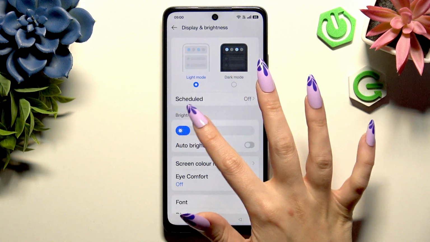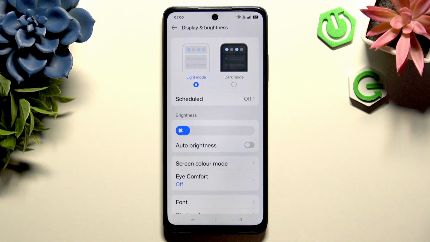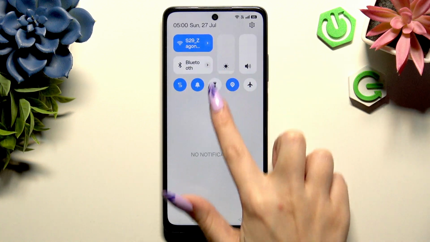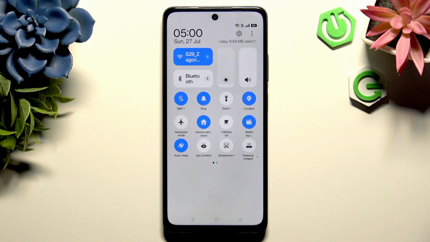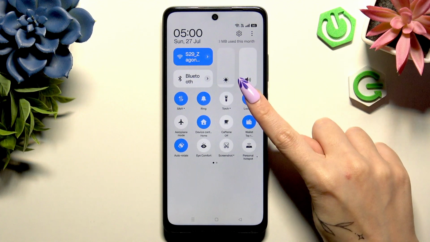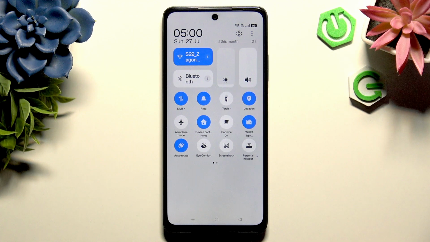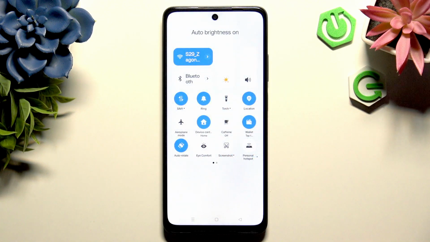If you want to, you can also go into the Tap menu and tap on this sun icon located on the Brightness slider. When it turns orange, that means that Auto Brightness is on. To turn it off, tap on the same icon until it's black.